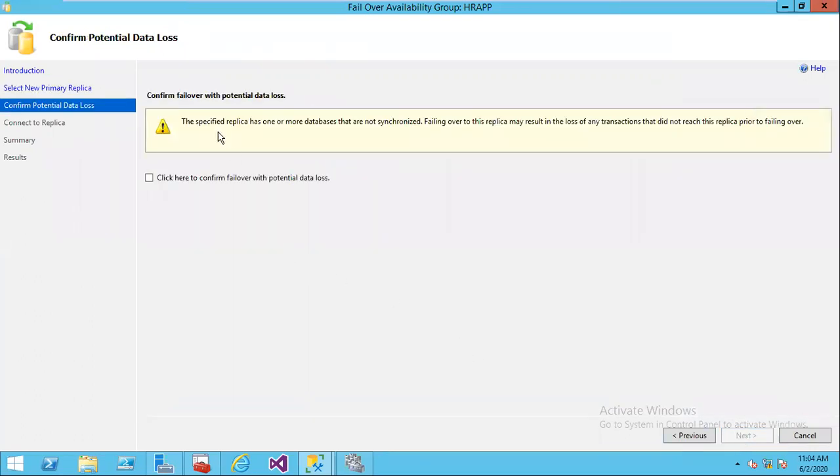Yeah, this is important. Confirm failover with the potential data loss. So this option we need to enable. If you do not enable this option for asynchronous commit mode failover, configuration failover, we cannot do that. Here we can see that the Next button is grayed out.